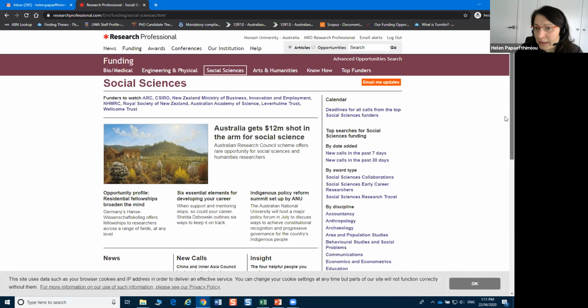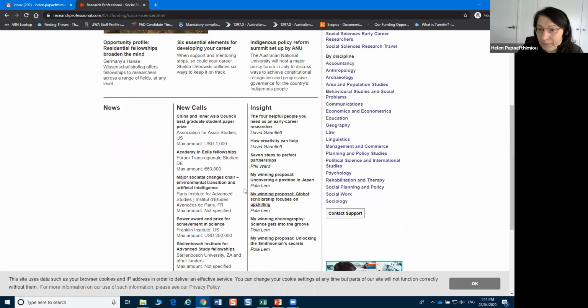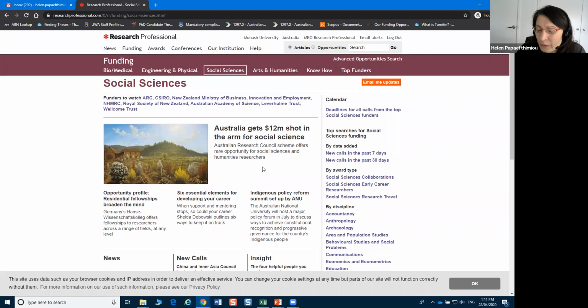And so you can see down here that sometimes there are news articles, information about new calls. Insight articles tend to be interviews with individuals, you know, how they got a postdoc in Japan, setting up partnerships. There are a couple of really interesting articles posted a little while back on how to address childcare responsibilities when writing research proposals. They're worth having a bit of a search through here. If I can find the links later, I'll send them to you.